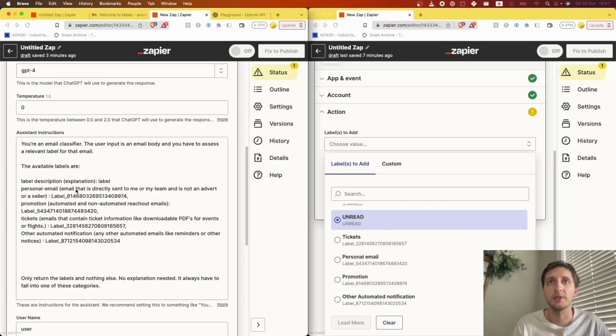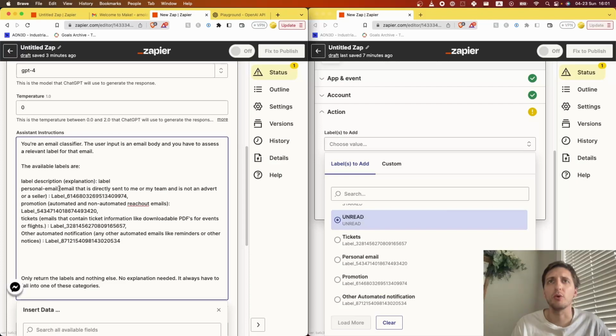Okay, so this is my attempt. As you can see here, I just wanted to add more context. For each label, I did a little explanation. For example, I think the personal category is, if someone directly emails me, that should be a personal email label. If it's automated or non-automated, like a reach out or an advertisement, automated, non-automated reach out emails, just anything. Basically, I'm trying to make that category clear. Tickets, so I feel it's nice to have a category where all the things I need to look up would be, and other automated notifications. So this is how I worked the prompt out.